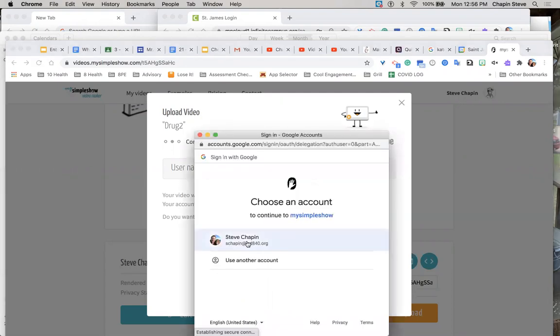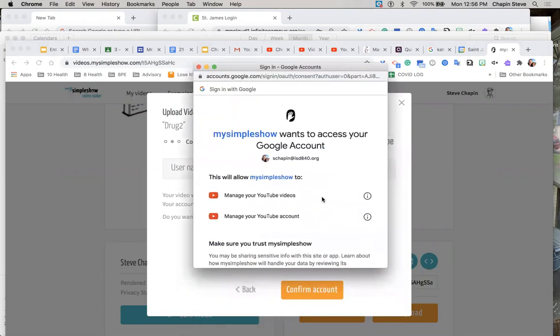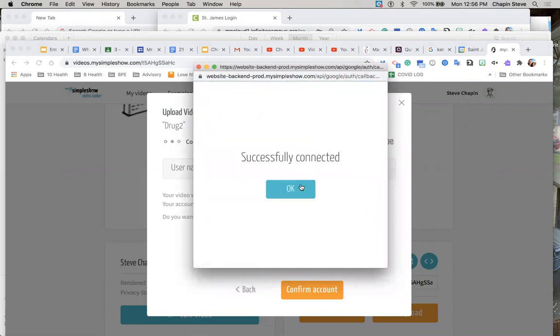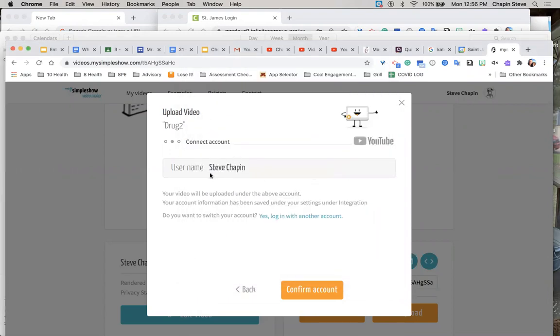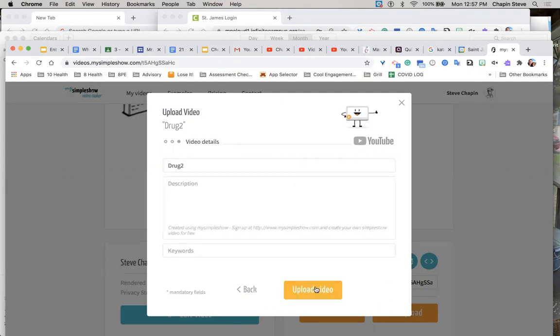It's going to ask me to connect my account. If you haven't done that yet, you'll need to make sure you do that. Scroll down and hit allow. And then from there, we should be good. As soon as you see your name here, then we're in good shape. So I'm going to hit confirm. We're going to upload the video.